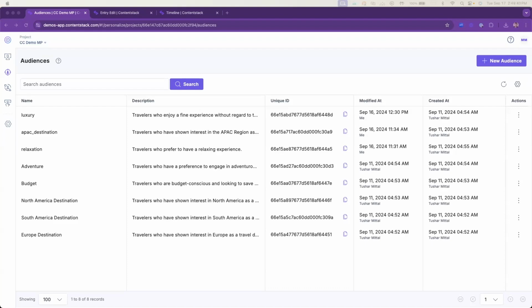Now let's take this customer data that we have and create some personalized experiences within the new Contentstack Personalize product. So let's continue with our example, and let's say we want to focus on promoting a few specific destinations on our travel site. In our case, a relaxing luxury vacation to Asia.